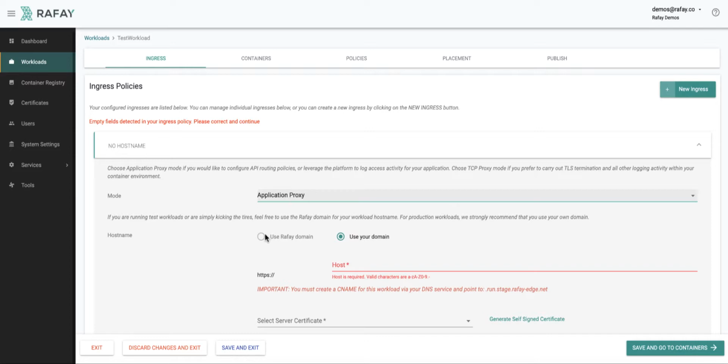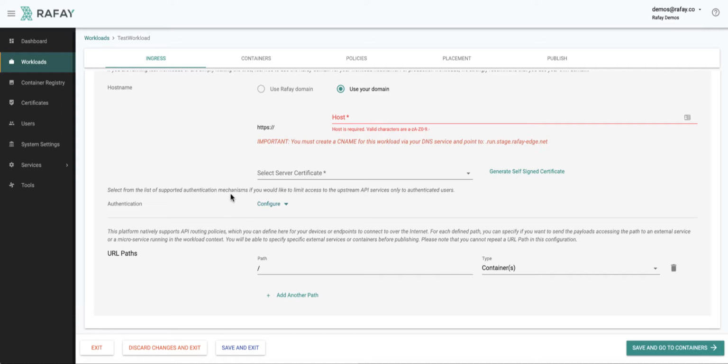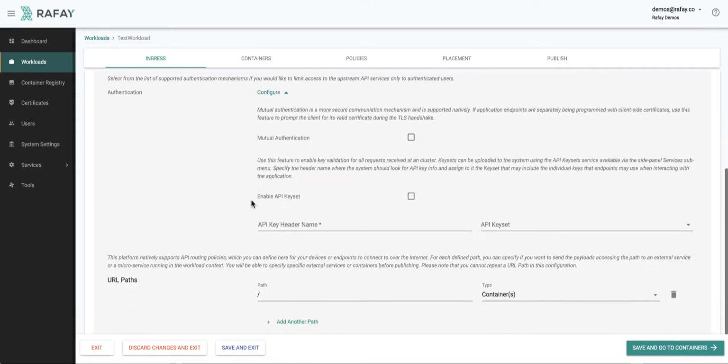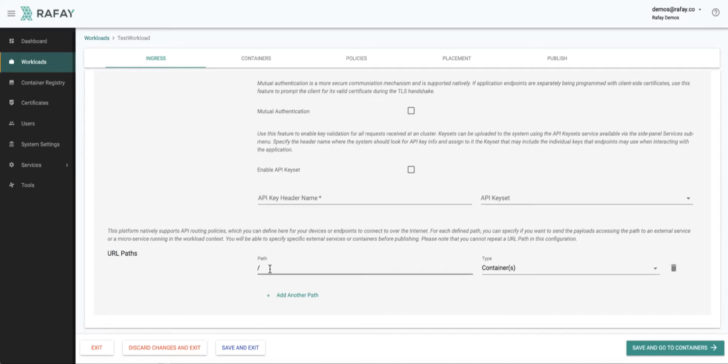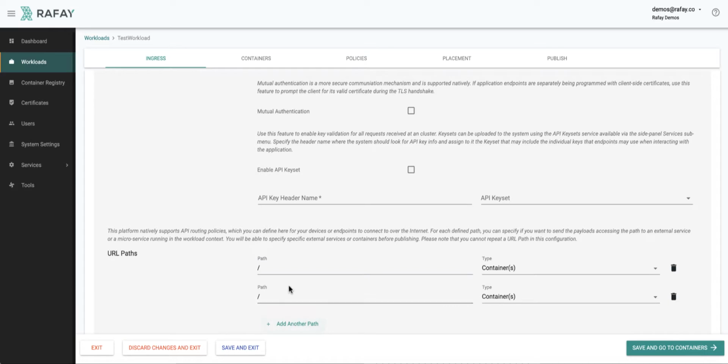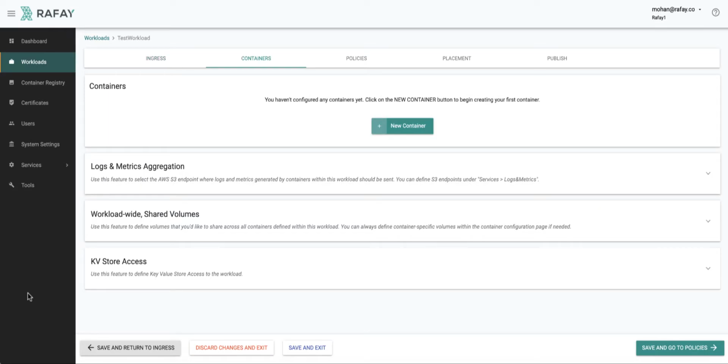With the application proxy ingress type, the customer can offload a number of intensive tasks such as TLS termination, authentication, and API routing to the Rafay platform, allowing them to focus on their application logic. A workload can comprise one or more containers. The Rafay platform will ensure that workloads are always placed on managed clusters that meet the configured policy.